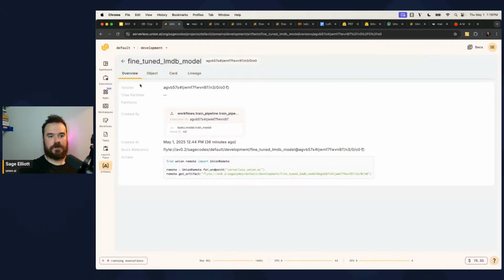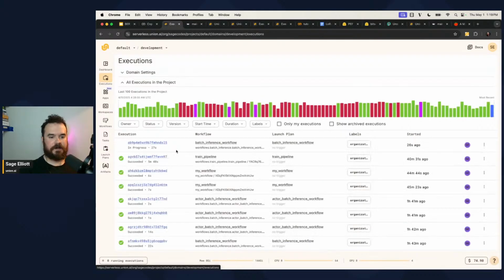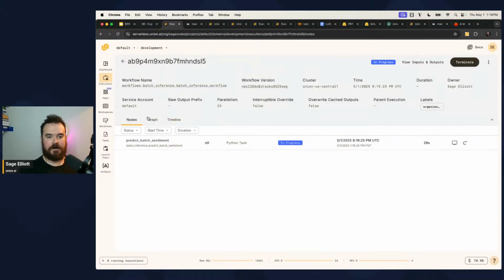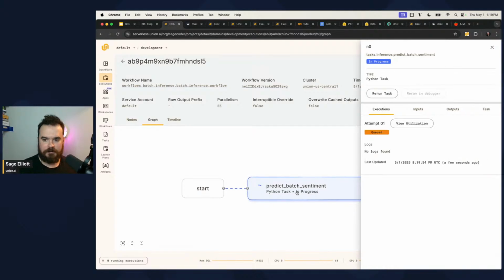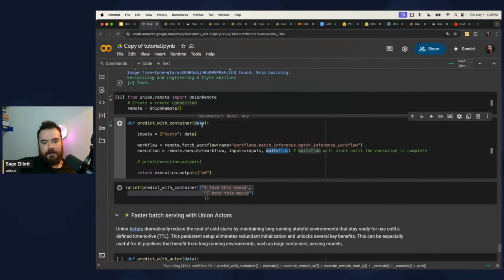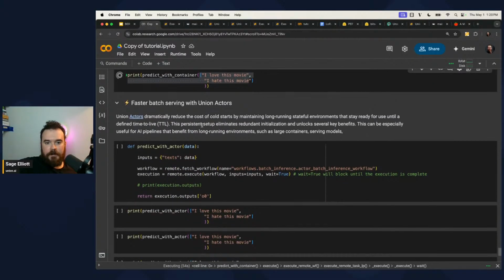If I went to my executions, I can actually see there's one running right here, and it's just this task. It's loading in a model, and then it's going to take the text that we pass in and give us a result back. Let's see, it's queued. When it actually starts running, it's probably going to take something like 20 seconds to load in the model and then give us a prediction back. I'm going to go ahead and walk through the rest of the code real fast.